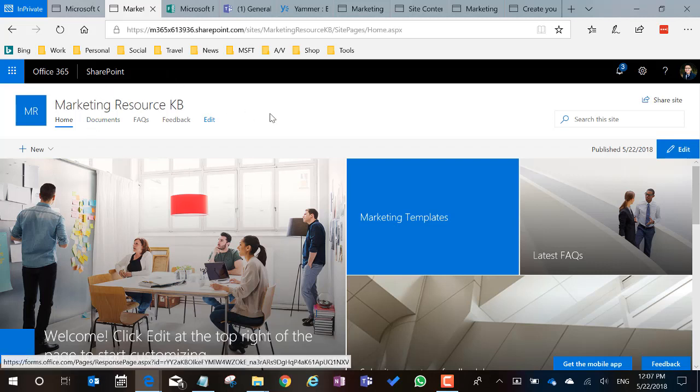So now it's pretty straightforward. It's clean. By the way, we'll talk about permissions in a second. I see this button edit because I'm the site owner. For everybody else, they won't see the edit button if they don't have the permission.